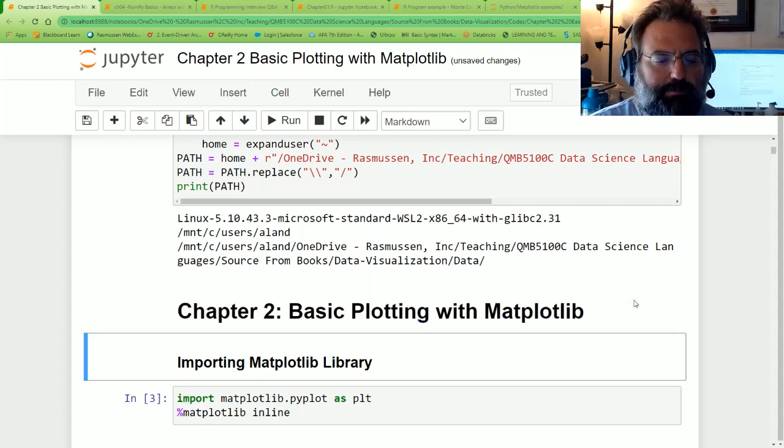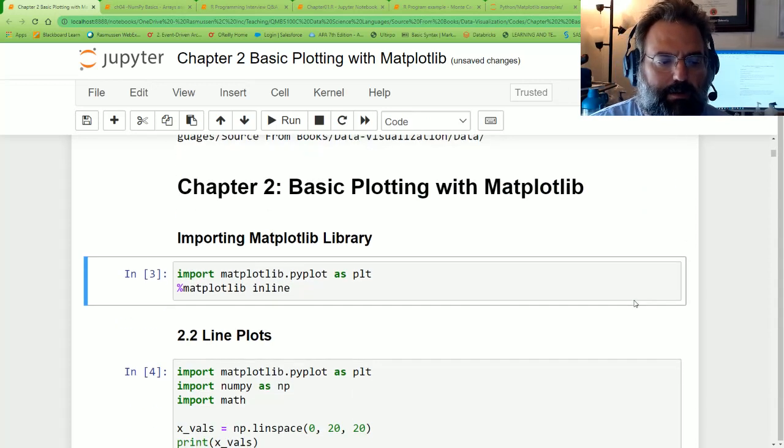So, some basic plotting here with Matplotlib. You'll notice also I'm running all of my examples inside of Jupyter, and you can see the kernel I'm running up here is Python 3.